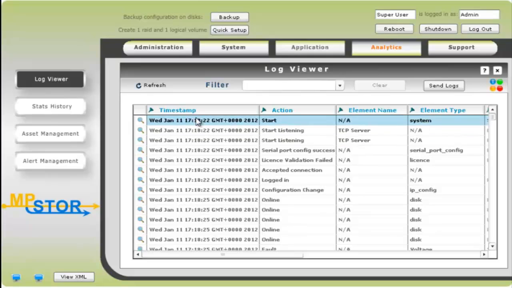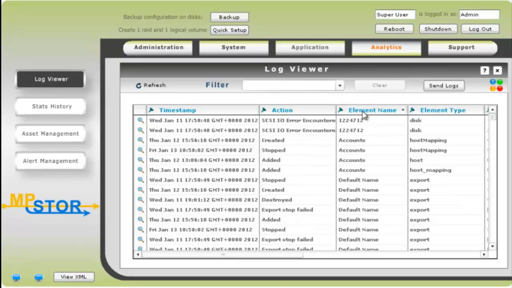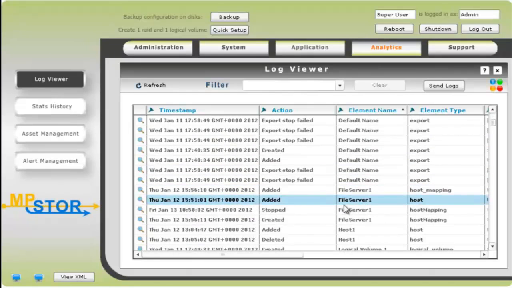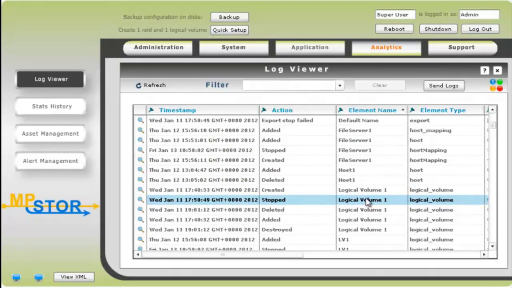In the Log Viewer, we have a timestamp of all of the actions that occur in the GUI or in MPStackware, such as a user GUI change or a system change. So if I sort by element name, I can see here that we created a host mapping, we stopped, added, deleted various host mappings, that we created logical volumes, stopped them, deleted them.